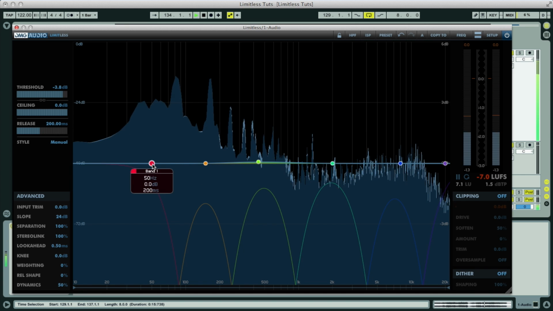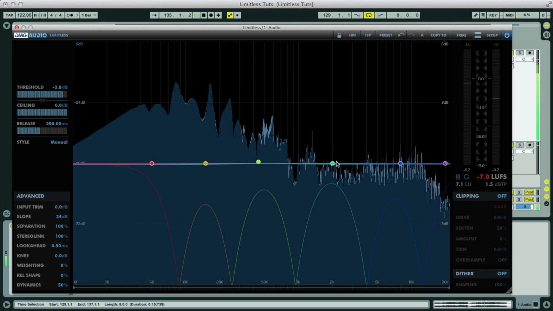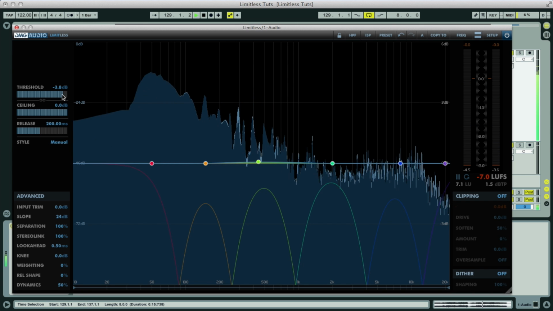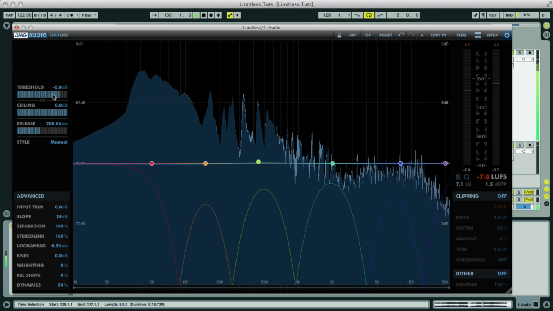So with Limitless, what we get is a 6-band linear phase crossover EQ. And when the plugin is limiting a signal, you can see what it's doing to each of the bands on the EQ graph.